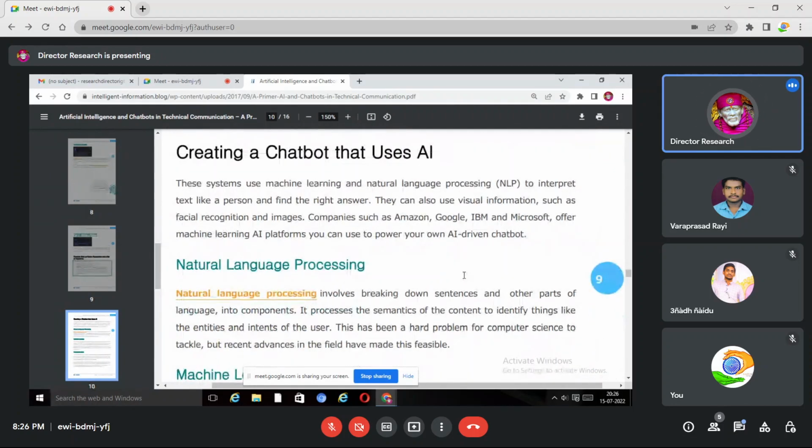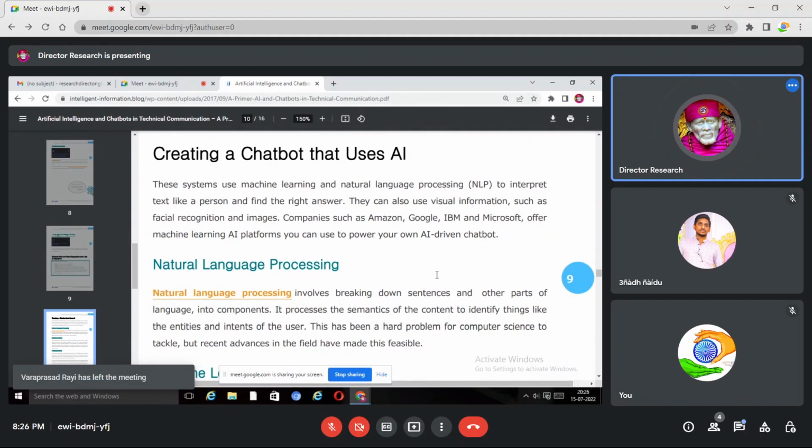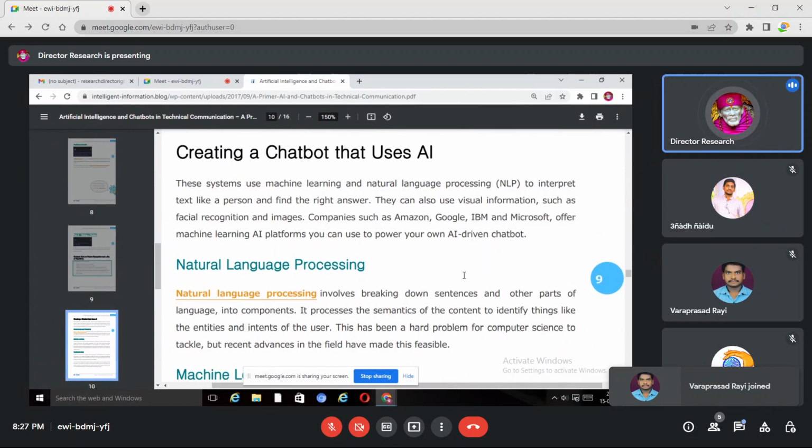Creating a chatbot that uses artificial intelligence. These systems use machine learning and natural language processing to interpret text like a person and find the right answer. They can also use visual information such as facial recognition and images. Companies such as Amazon, Google, they are very important points. Please try to understand they are research oriented, practical oriented points, because I'm working on various domains along with scientists and industrial experts. That's the reason I'm giving you an industry motivation for the presentation.